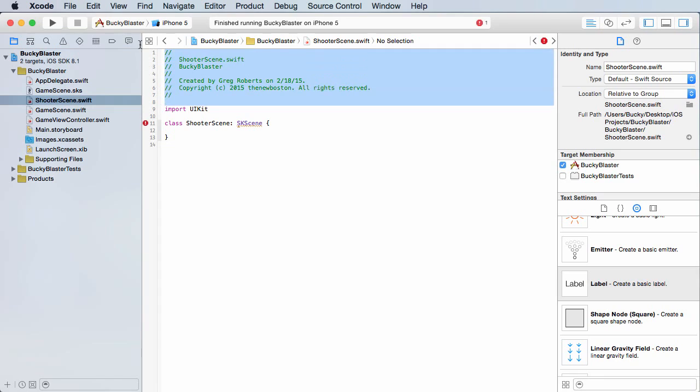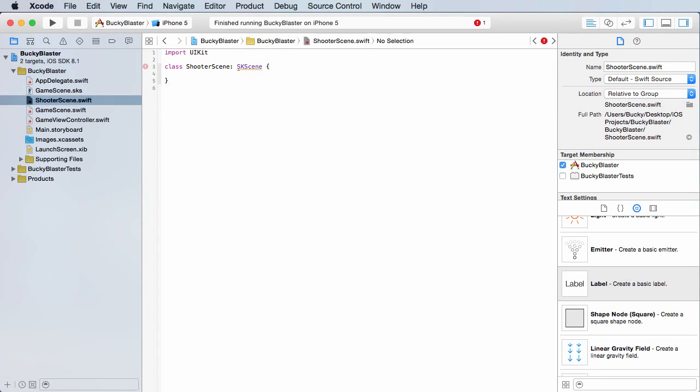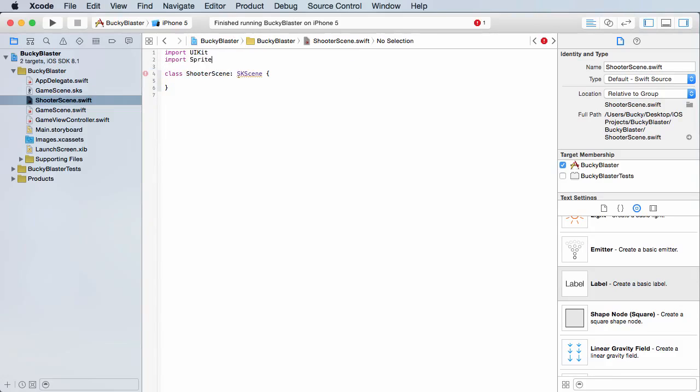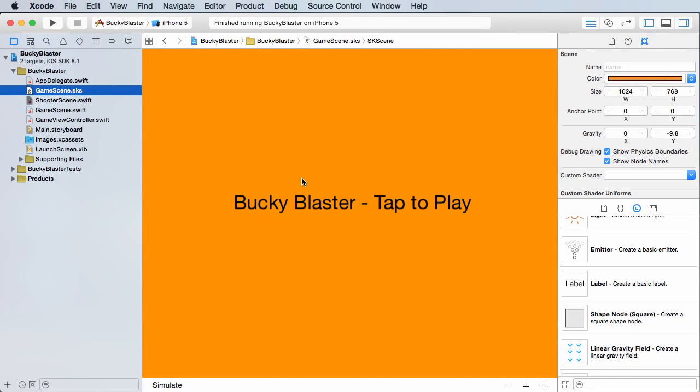Alright, so first let me get rid of all this. And it's giving me an error right here because it's saying you need to import SpriteKit. So there you go. That takes care of the error, and right now this is the brains to something. It doesn't have a user interface to go with it. So let's go ahead and make that Sprite Kit scene right now.